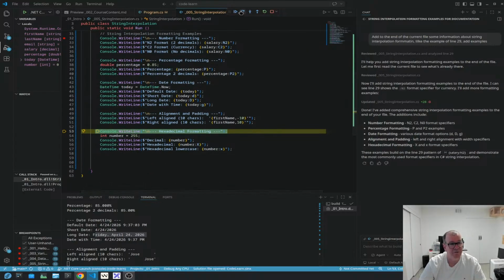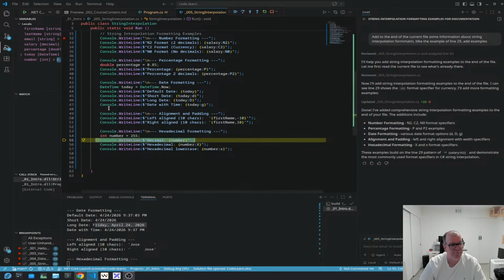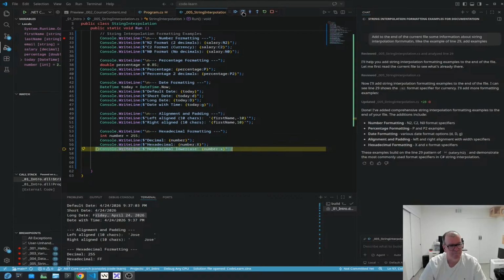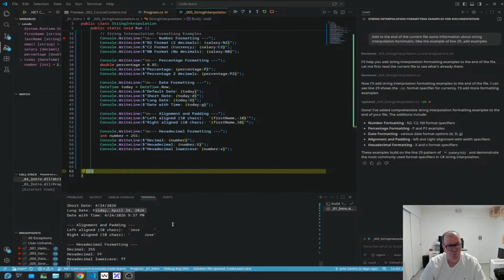And there is this hexadecimal format as well. We have a number in decimal, and you can say, oh, we want to see that number in hexadecimal. Lowercase, if you want. If you use capital X it is uppercase, and lowercase x will be lowercase.